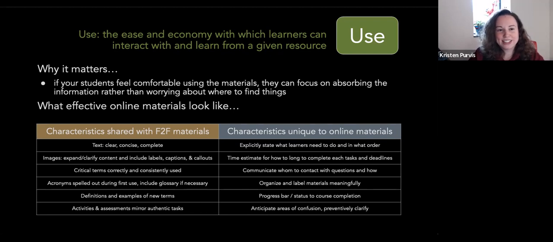So with online classes, especially because there's that added layer of autonomy and independence, which is nice sometimes, it can also add a burden to the student because they're 100% responsible for finding everything they need within that course. So the easier you can make that on them, the more successful they'll be, and the fewer emails you'll get asking you where to find this or that.